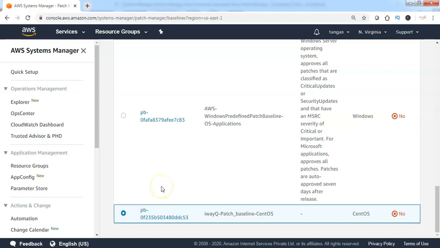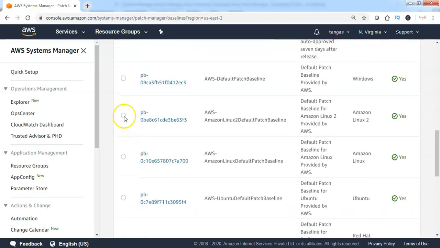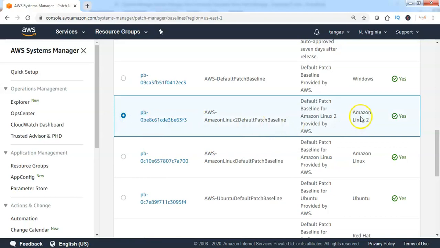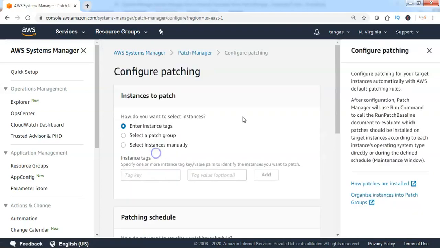For now, since I have an EC2 instance which is already running Amazon Linux 2 OS, let me go ahead and choose the default patch baseline which is compatible with Amazon Linux 2. Then click on Configure Patching.